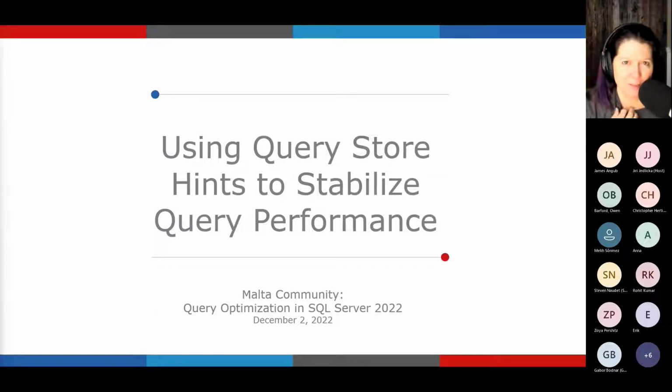This was one of the first times I think that I ever had a session where someone said, this is what I want you to talk about, which was kind of nice for a change, right? So I'm quite happy to talk about QueryStore Hints and how we can use them to stabilize query performance. But there's going to be some bonus content in here as well.